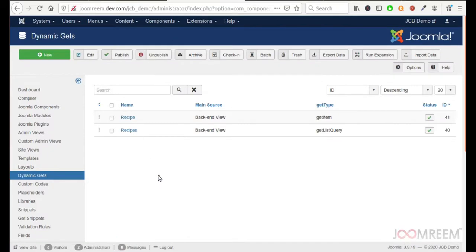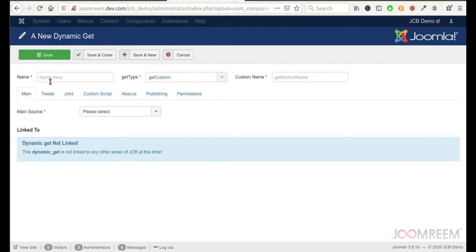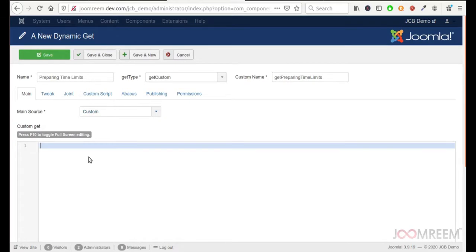Let's start by creating a dynamic get. It will be of type custom. This dynamic get will be used to retrieve the minimum and the maximum values of the preparing time field. Select custom as the main source. Leave custom get empty for now. Well, save the dynamic get.